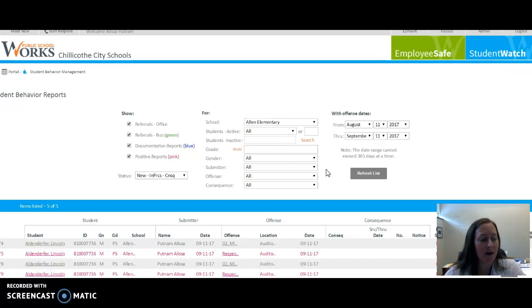So that is how you create a new discipline referral in our Student Watch Public School Works system. There is also a sheet that your principals will have, or that will be sent out to you by email, that gives you a rundown of how to do that, but it's fairly simple in its process. And as soon as you submit that referral, it goes directly to your principal via email and also in their Public School Works system. So we hope that that is helpful to you, makes your job a little bit easier, makes it readily available for you wherever you are.